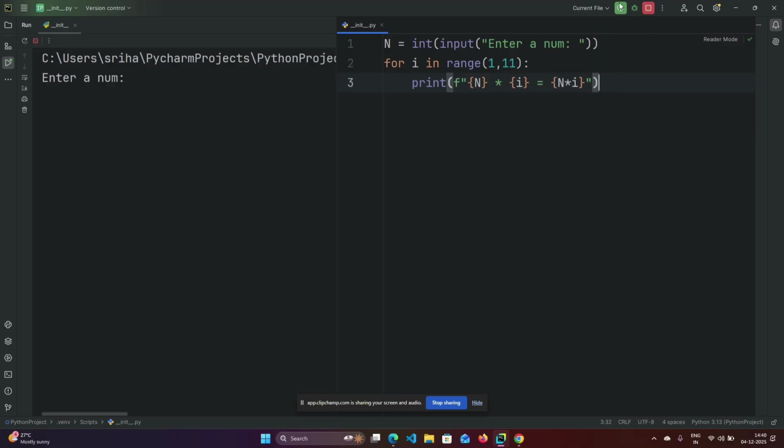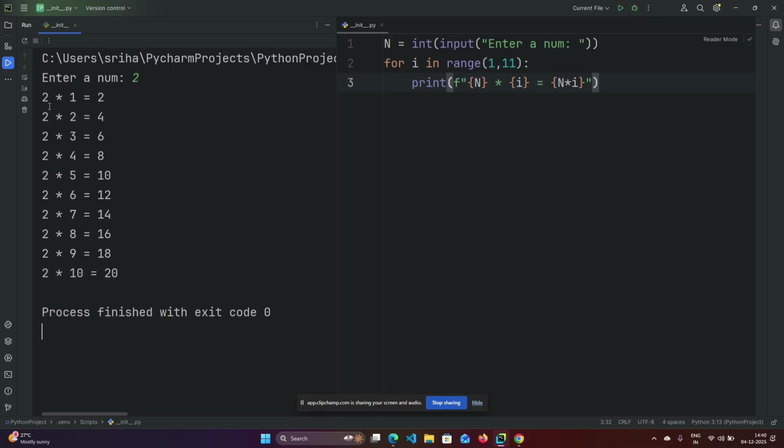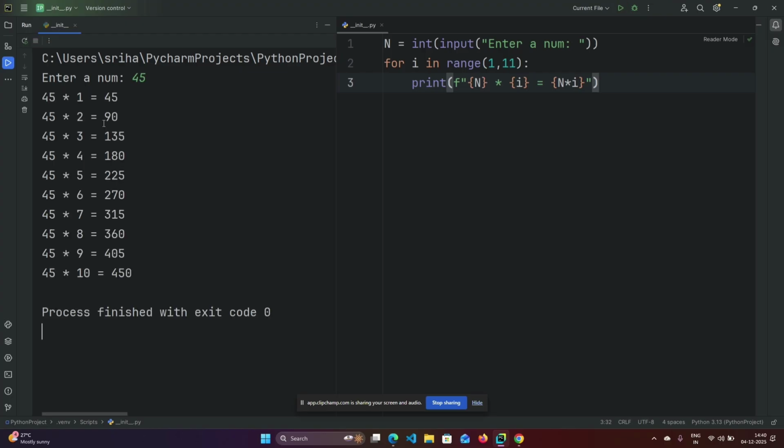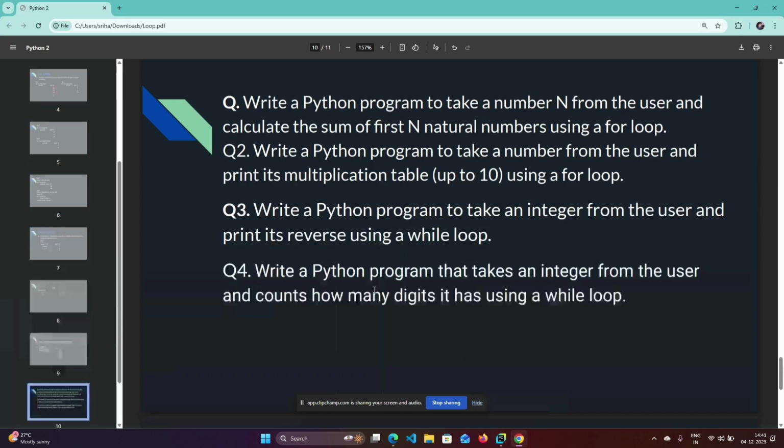Hit enter. Next, we want a table of 2. 2 1 ja 2, 2 2 ja 4, 2 3 ja 6, 2 4 ja 8, 10, 12, 14, 16, 18, 20. If we enter, we want table of 45. But we have 90, 135, 180, 125, so on. Okay, so go back to our document. Question 2 is done.